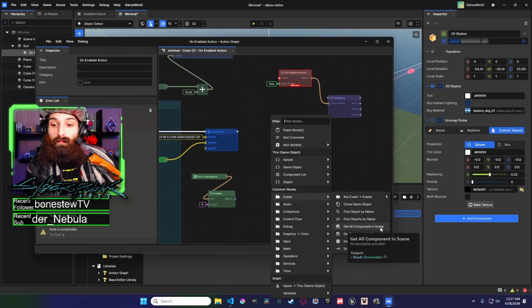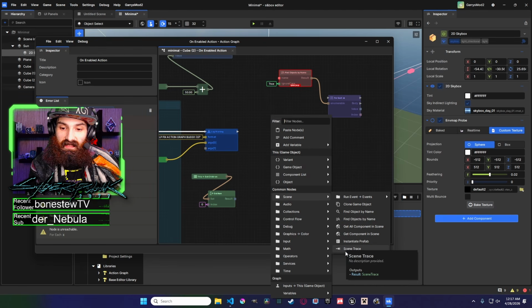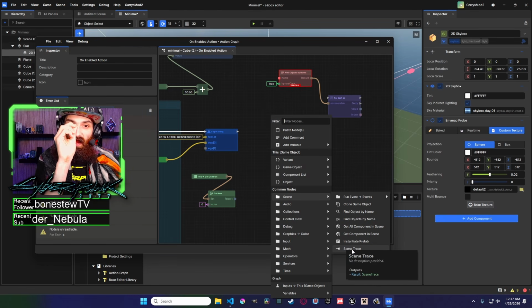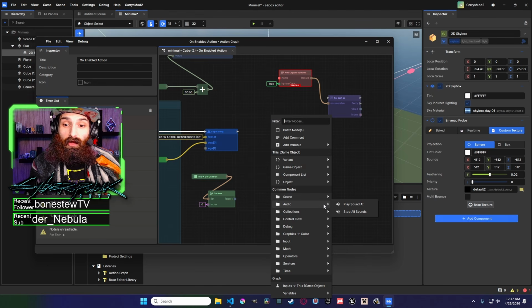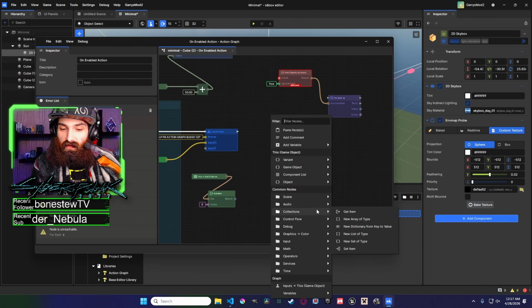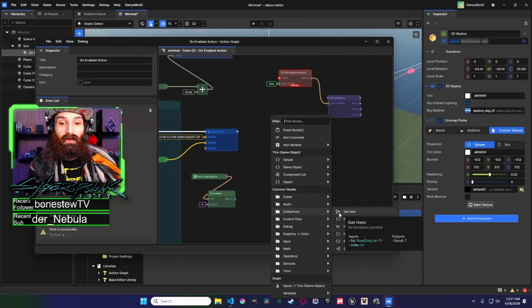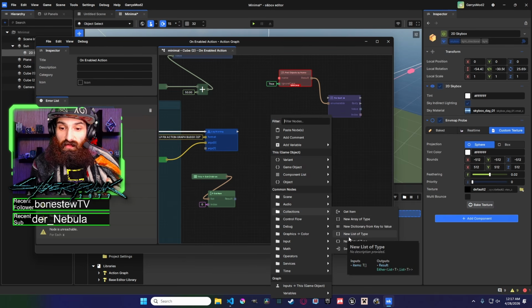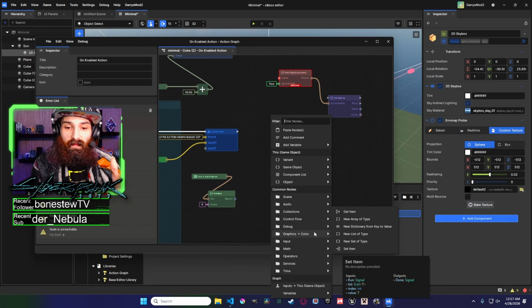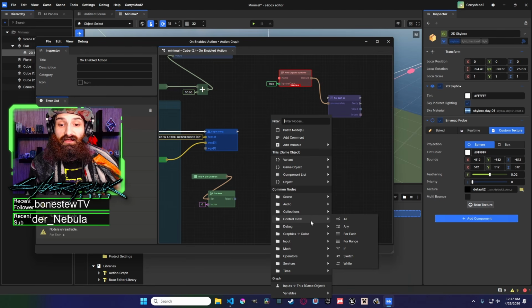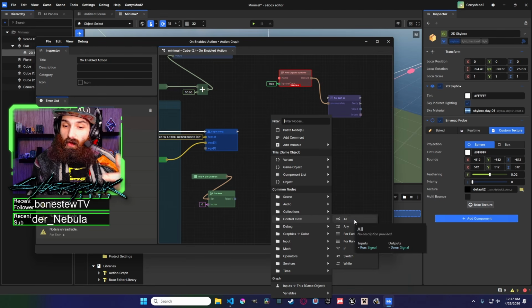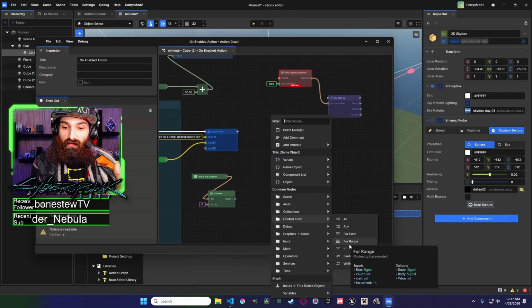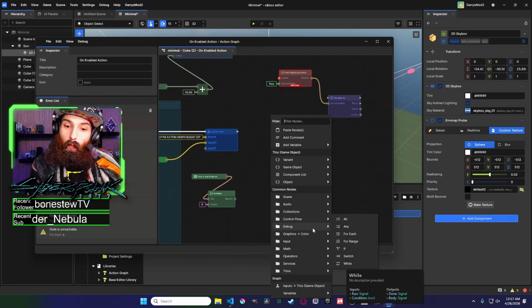Then you get all components in scene, get component in scene, and scene trace. That's your line trace. That's how you raycast. That's what this is. You got your audio, play audio at, stop all sounds, collections. This is where you get all the collection related stuff. Get item, new array of type, new dictionary key to value, new list of type, new set of type, set item. Then you got your control flow. You got your all, any, for each, for range, if, switch, and while.